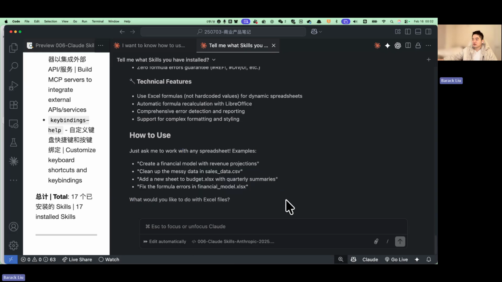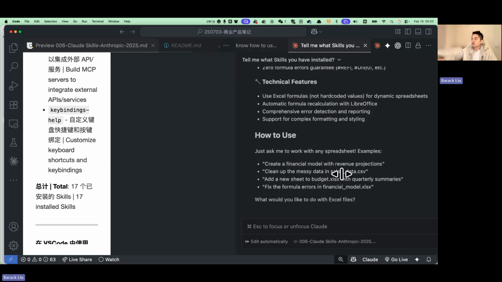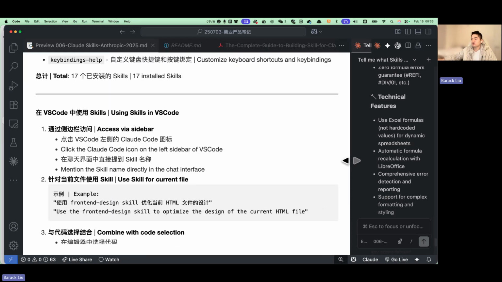That's insane. Which means in future I enable the skill first, and then I write the prompt, and then it will operate with Excel, right? If I don't enable the skill, actually Claude Code doesn't have the ability. That's interesting. That's very powerful. I can say it's very powerful.